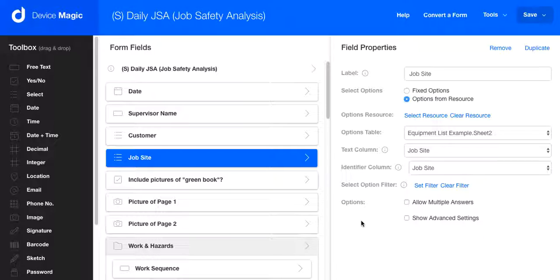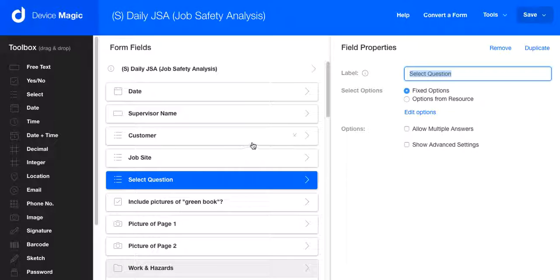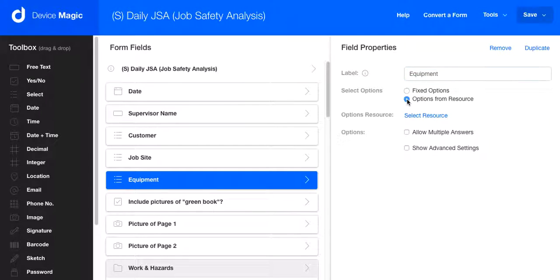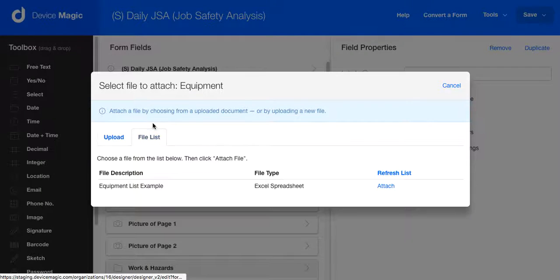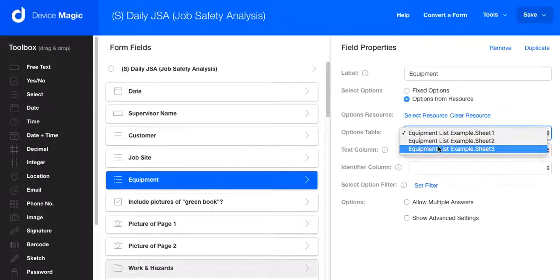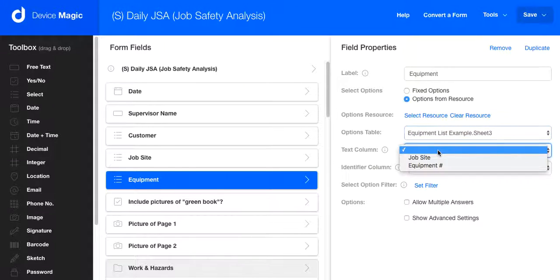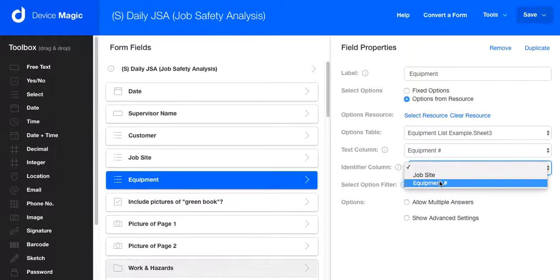I'm going to do this process again and create a third select list question, this time for equipment. Again, we'll select the options from resource and select the file which we uploaded earlier. This time in the options table, we need to reference the third worksheet that we set up in the file and report in the text column the equipment number and do the same for the identifier column.